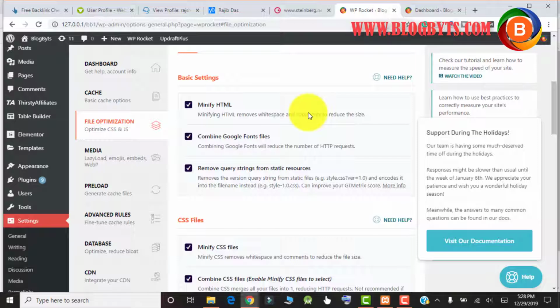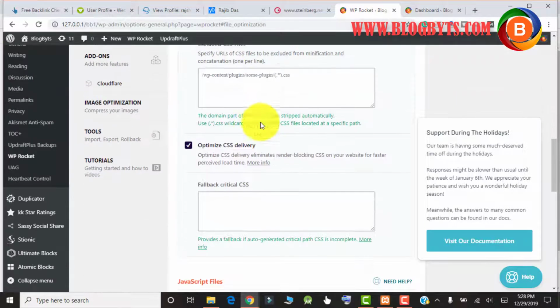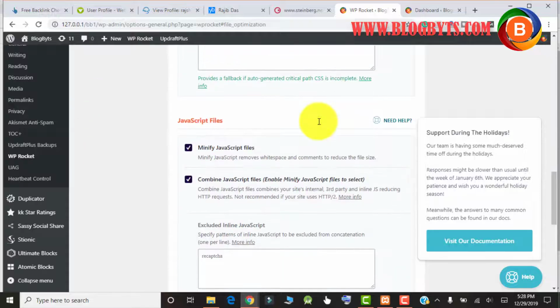Here I'll prefer to check all those options beneath HTML and combine Google font files and remove query strings. All these things will speed up your WordPress blog and your scores will be much higher. Coming to CSS, again I will check both the options. For the CSS delivery I'll keep it yes. For JavaScript, this is really important.